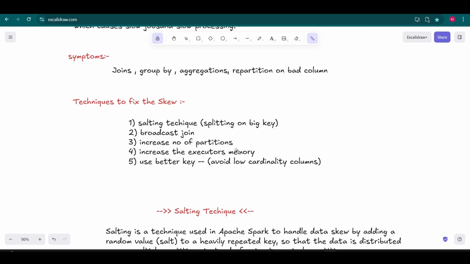Now the second thing, increase the number of partitions. If 200 partitions, see in industries now, 200 partitions also sometimes it is not enough. So what they will do, they will increase the partition size, and increase the executor's memory. This is a temporary fix only. Why? Because without controlling your data, how long do you keep on increasing the executor's memory?